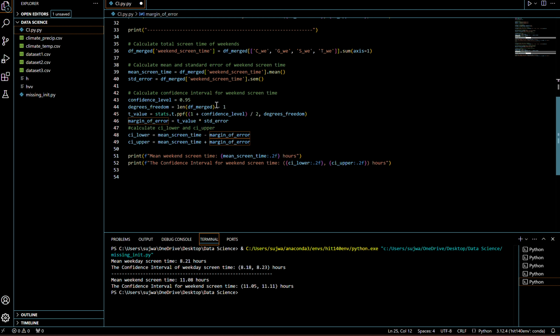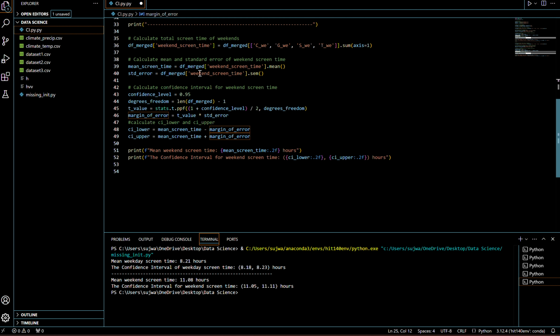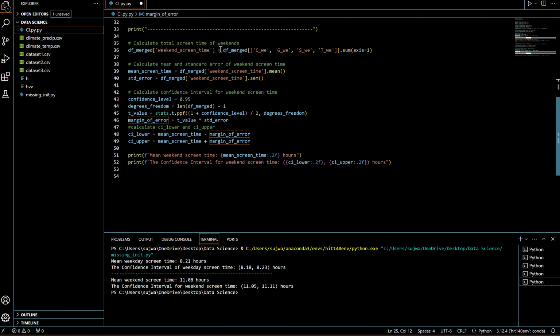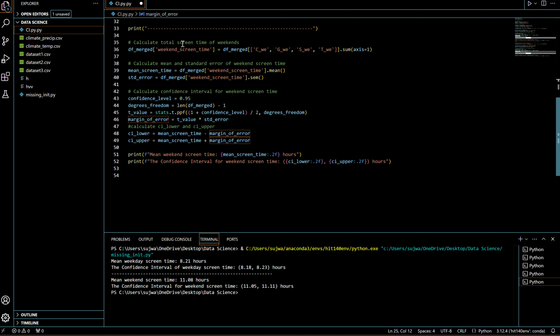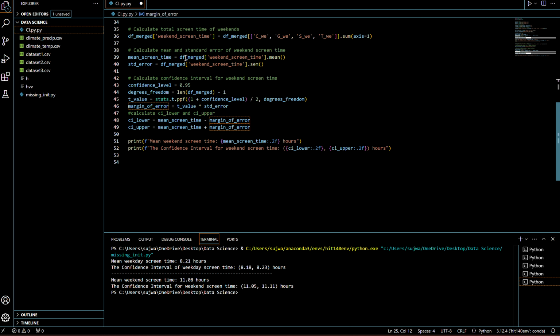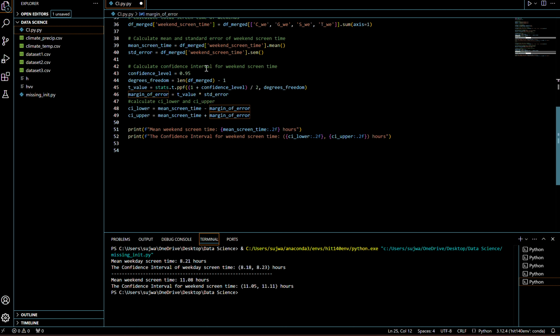So to find the confidence interval of the weekend, it is similar to finding the confidence interval of weekdays, in which we have to replace weekdays with the screen time of weekend, so the CW, the GW, SW, TW. Then we have to follow similar steps, calculating the mean from the mean function and the sem function, and calculating the confidence interval of weekend screen time, where the confidence level is equal to 0.95.